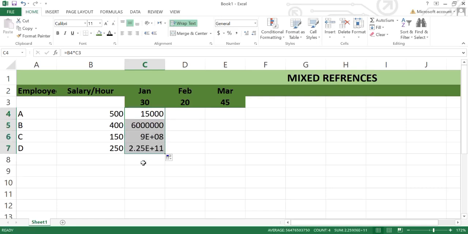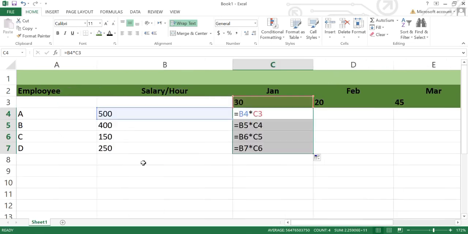So here we have a problem. So let's press Ctrl tilde to see what is really happening. So you can see that this formula is working as a relative reference. That's why it's giving us the wrong answer. Here we don't want our cell C3 to get copied like that, like C4, C5. We want it to be fixed.